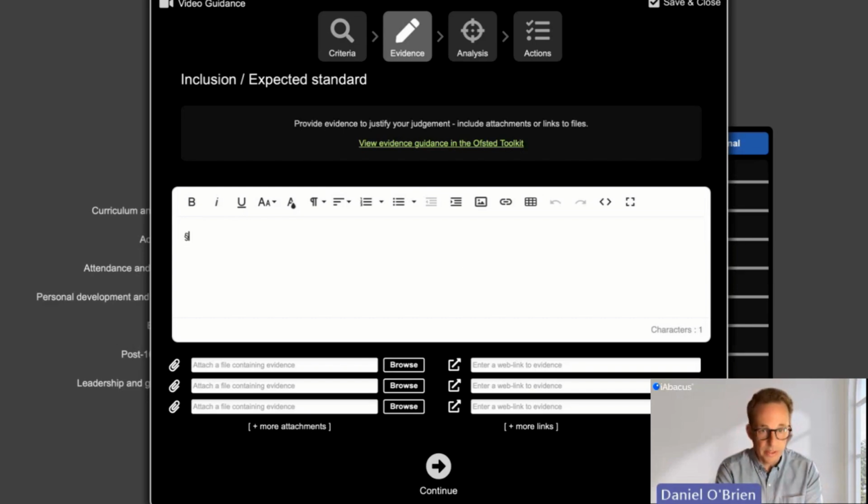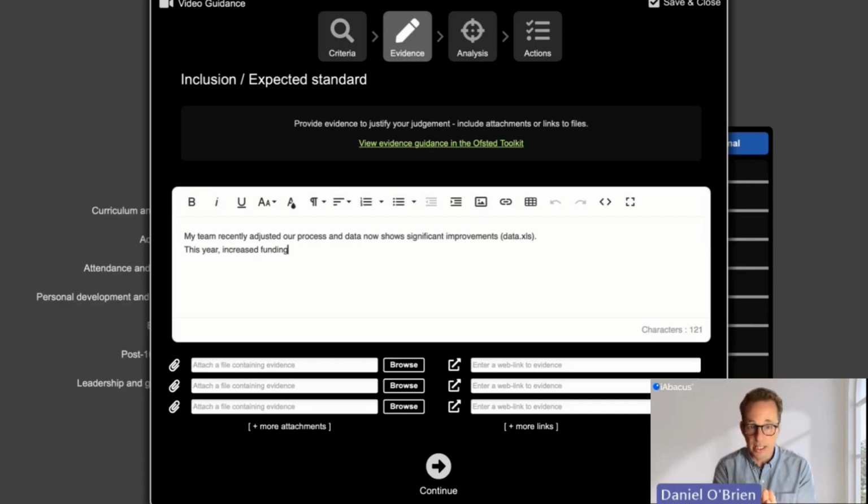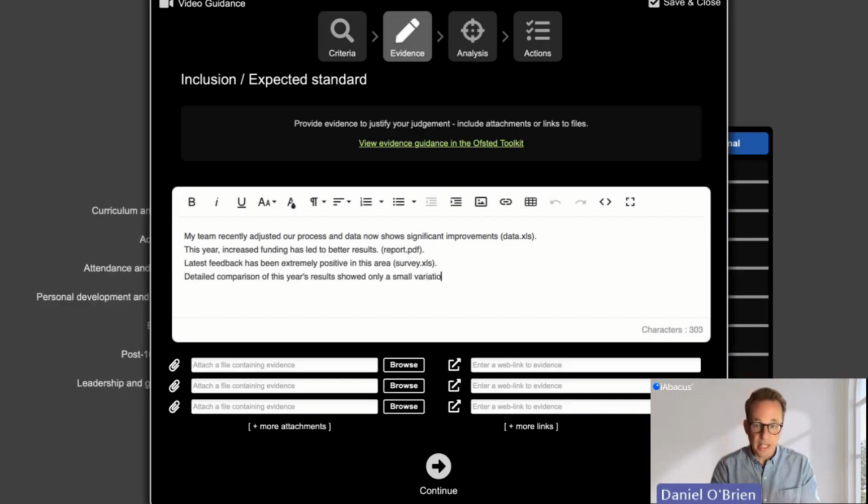So let me just put some evidence statements in here. I prefer bullet points, keeps it really concise. It makes me be evaluative. I can say, I've got this survey, we did it with parents, it shows this, and then attach that survey or attach that report. Don't try and paste loads of tables of data in here. Keep it concise, golden paragraphs or bullet points.